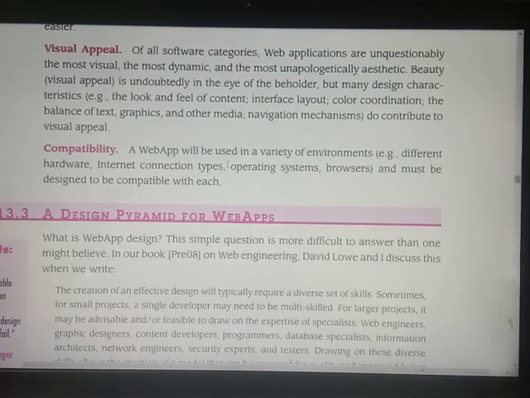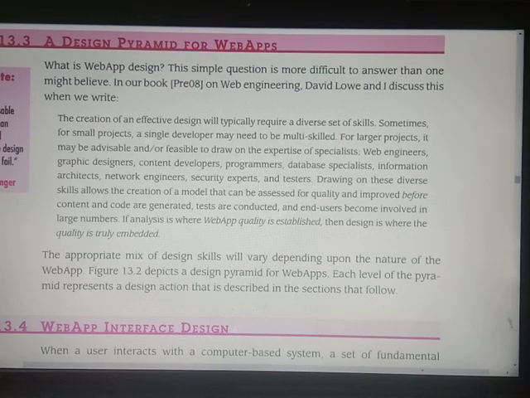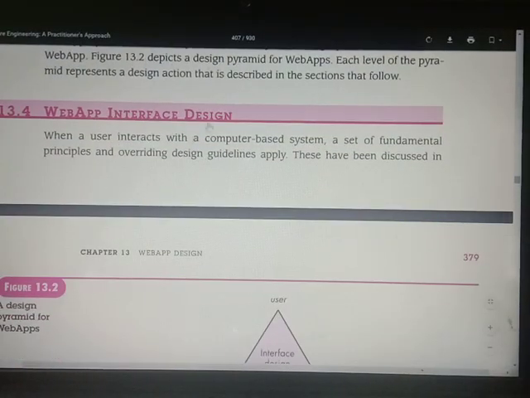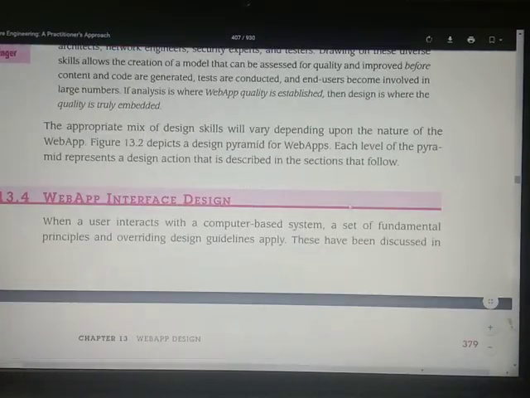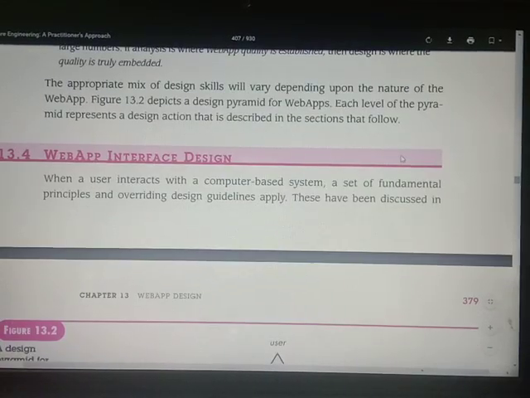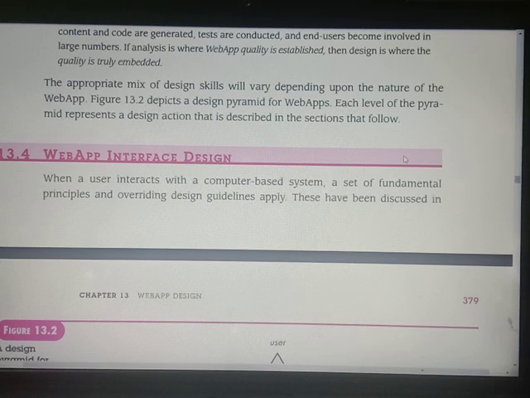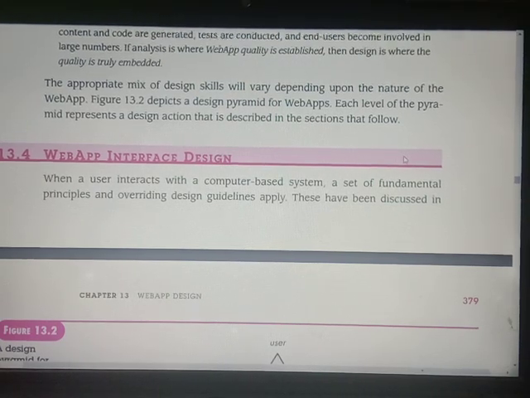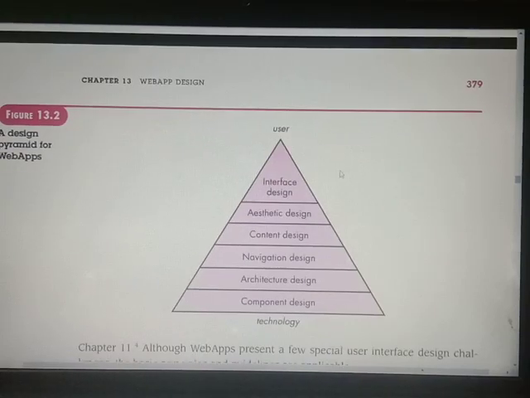And the next topic is the design pyramid for web apps. The appropriate mix of design skills will vary depending upon the nature of the web app. So the figure we are going to discuss will give the design pyramid for web apps. Each level of the pyramid represents a design action. So this is the design pyramid.